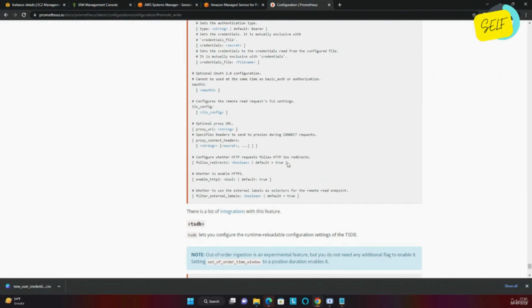Maybe in the future they will have it, and then you will be able to use sigv4 to authenticate with the endpoint. Now the next question: how does sigv4 work? Sigv4 basically in the backend uses your AWS SDK only, and that SDK uses the EC2 instance role to connect to the other services.